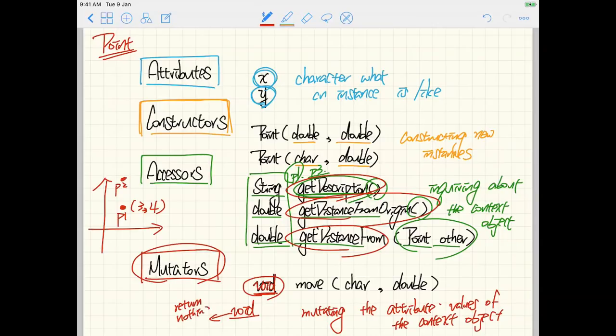It doesn't return anything, but you gotta say it's void. On the other hand, for the accessors, because you put something that is not void as a return type, that means you always have a single return statement at the end of the body for each accessor method. Okay, and then we got a name for the mutator.